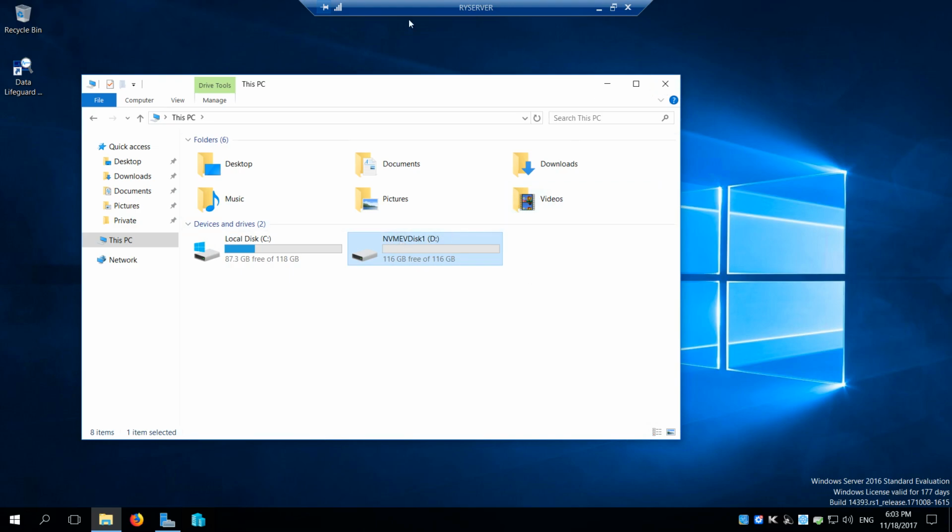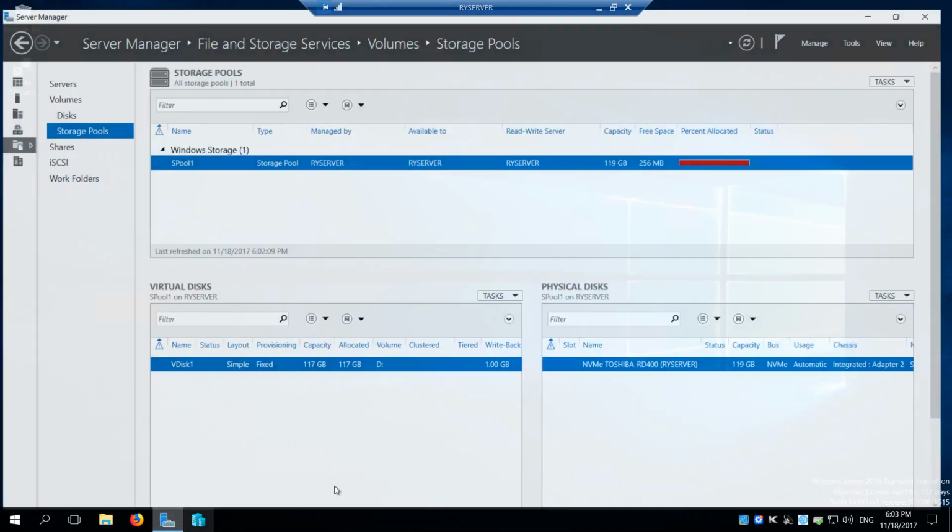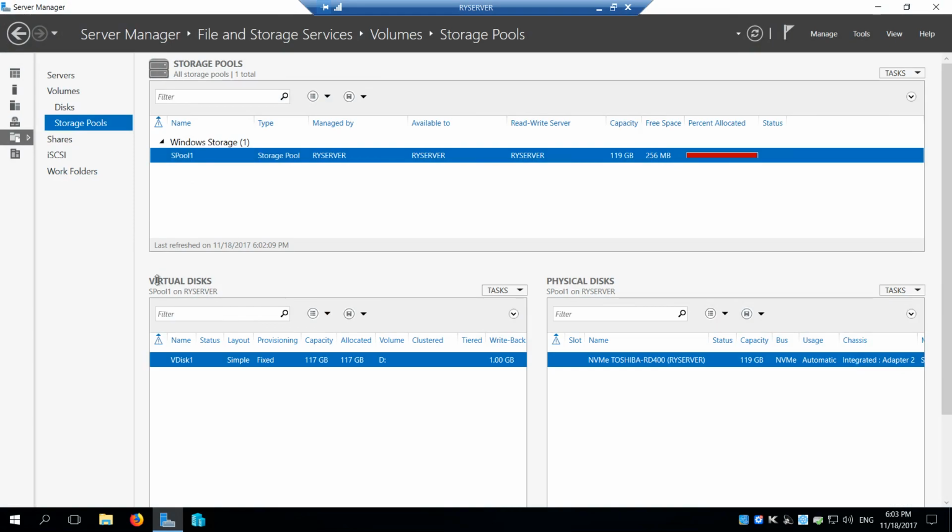So what we're gonna do now is start the storage spaces. Basically I'm gonna do it in reverse to delete it, and I'm gonna show you how I clean my disk, and then I'm gonna go back and do it all over again.